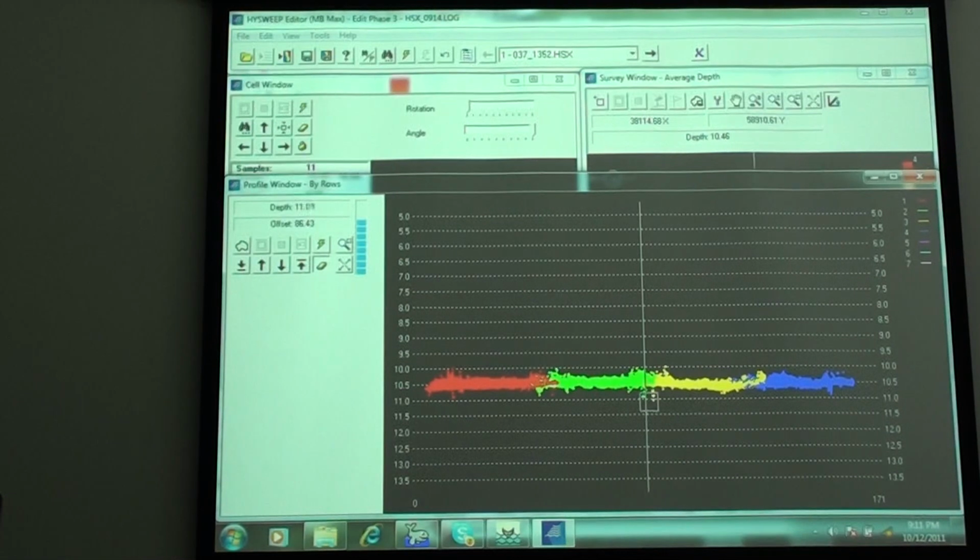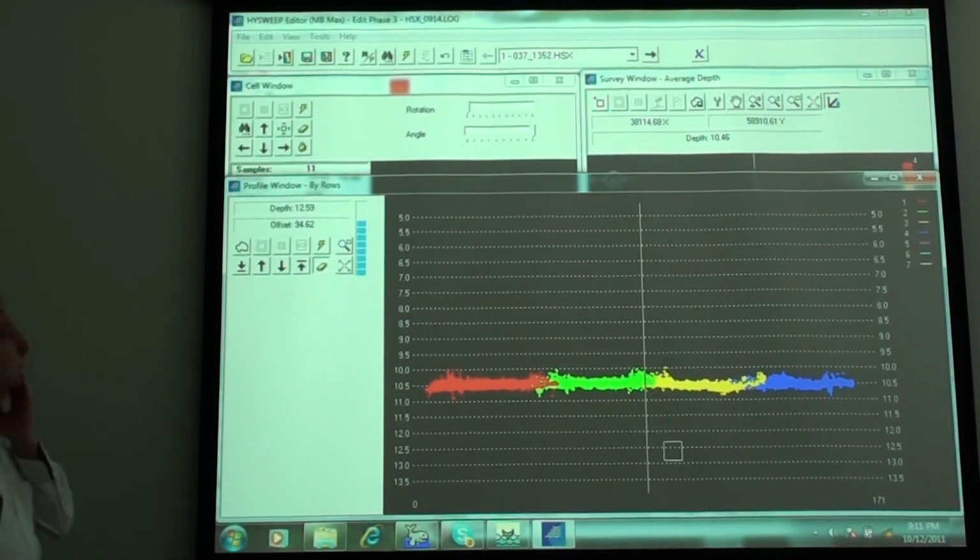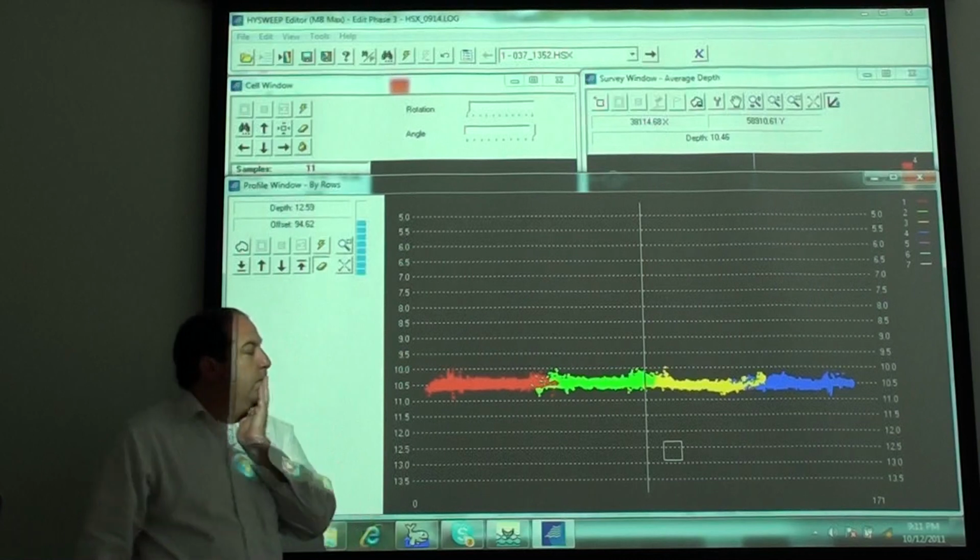What do you want to do? Same this one? Yeah, here. Profile window. You do profile window. Profile. Yeah.